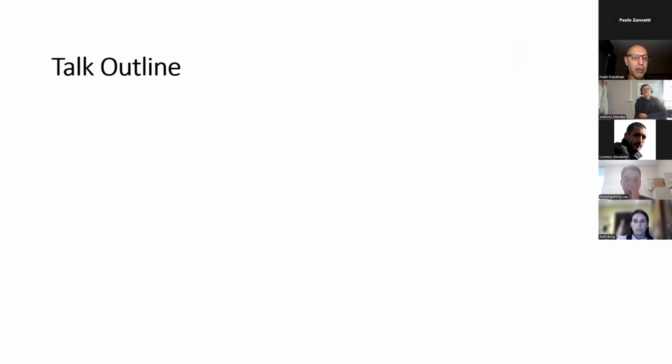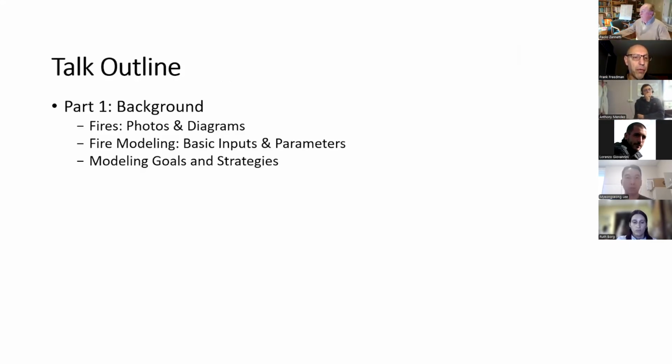So the talk outline, first we'll go through some background of fires and show a few more photos and diagrams of fires to kind of explore these aspects in more detail. Then we'll go into some fire modeling. How would you computationally model a fire to capture some of these things, some of the basic inputs and parameters that would be involved, and the modeling goals and strategies of modeling a fire.